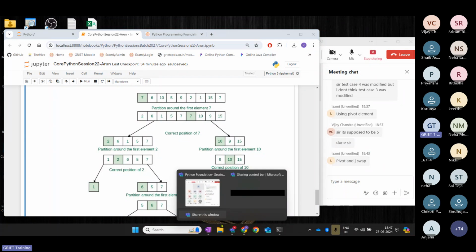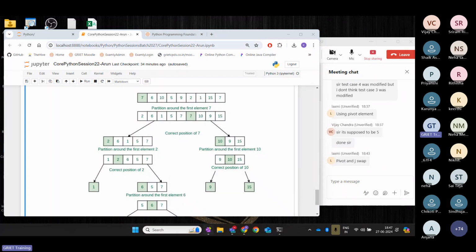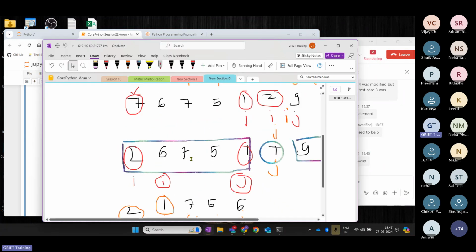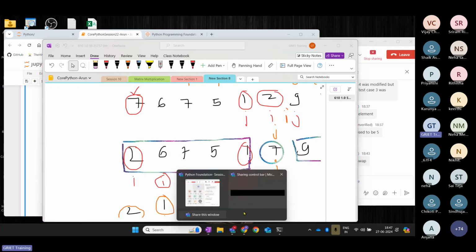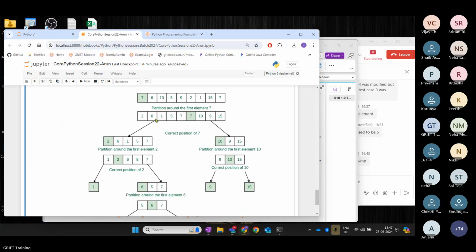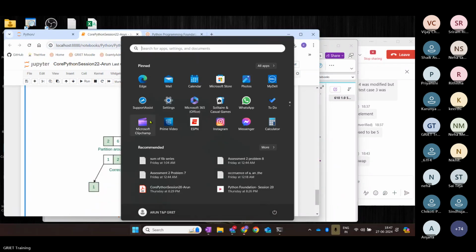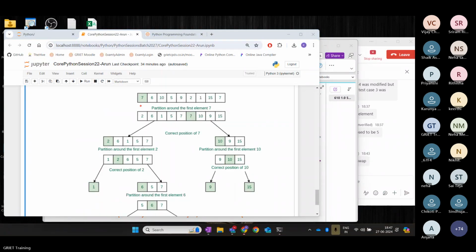So I think in my diagram, we got 7 here only. It's supposed to be here actually. Right, so this is i, j. So we have to exchange a of i with a of j. Sorry, this is i.